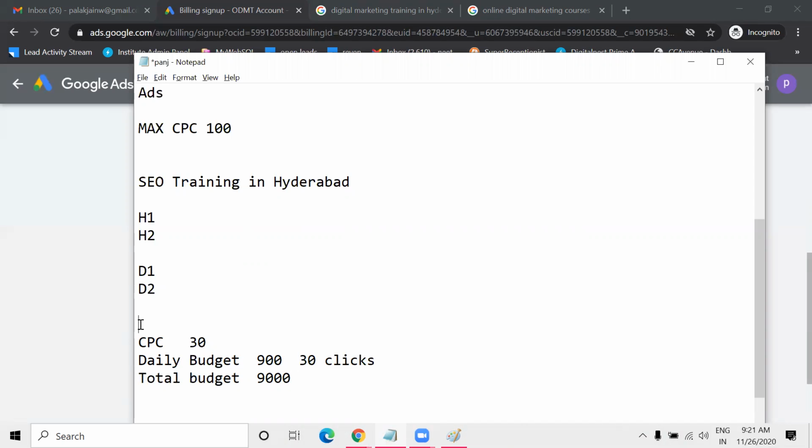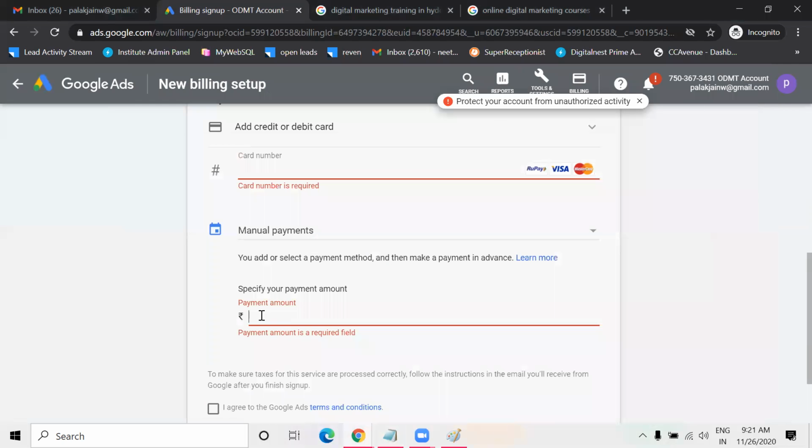But this is for the campaign Hyderabad. Now you also have a campaign Bangalore. Here also the same, 30 clicks, 900. Then 9,000 plus 9,000, so the total budget should be 18,000. Whatever total budget you're mentioning here, all the campaigns will utilize it. So based on that only, mention it. Here, as of now, assume that I have 2 campaigns. I'm mentioning 18,000 rupees.